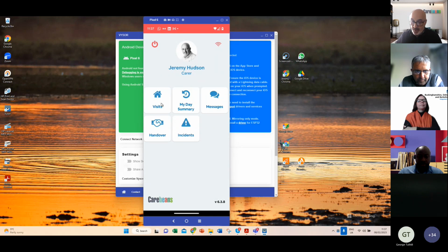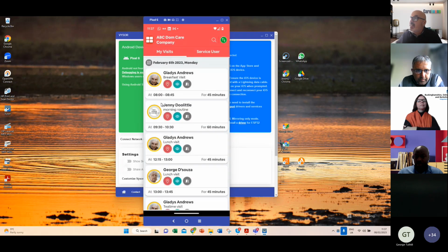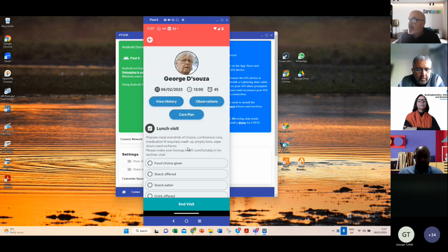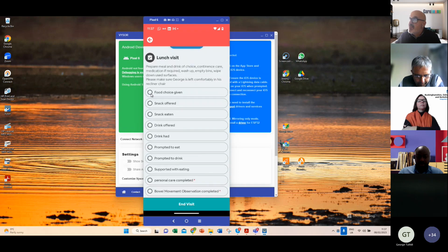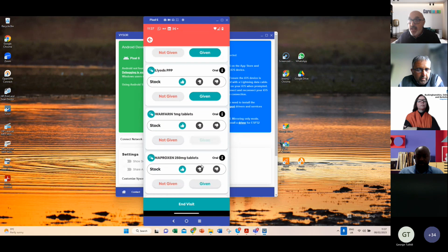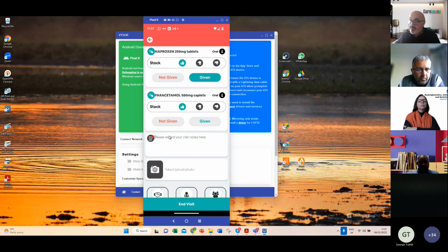I'm logged on to the Dom Care app. So this time I'm seeing the people I'm visiting. Here they all are. And I'm actually going to start the visit to George D'Souza. I've started the visit. I've got my checklist for the visit. I'm a carer now doing a lunchtime visit to George. Here's my instructions. I've got my medications. I'm just going to quickly complete these, and I am now going to do my notes.